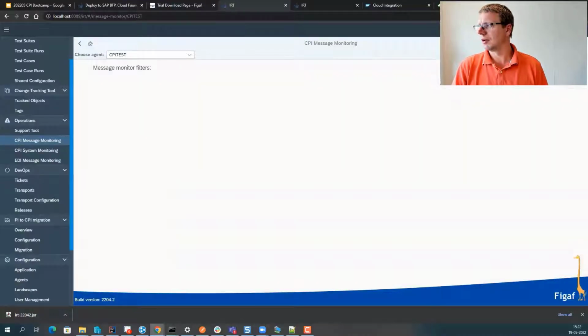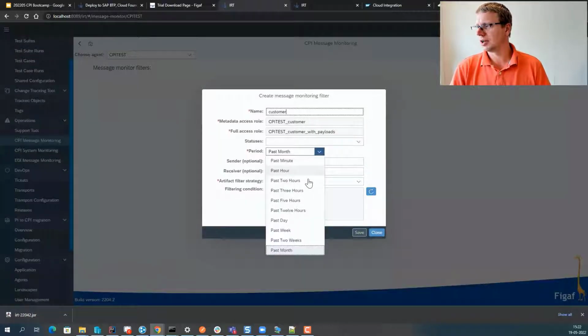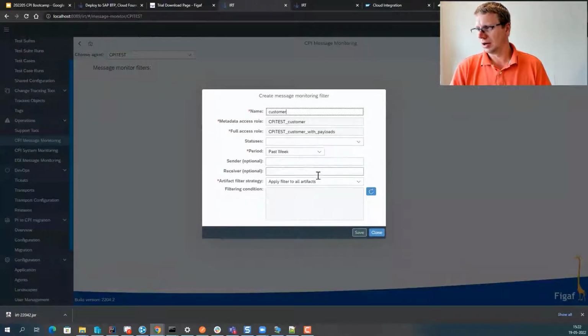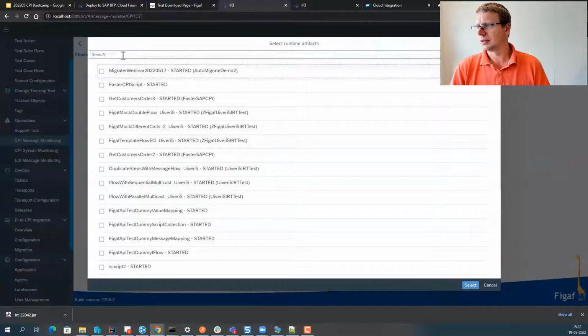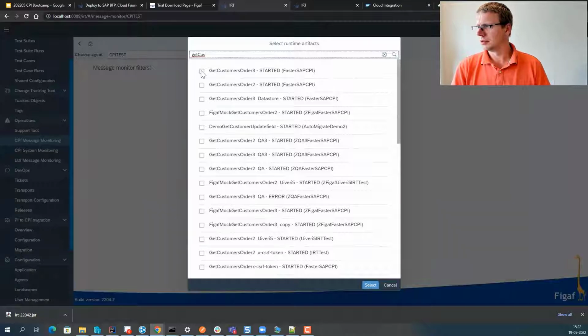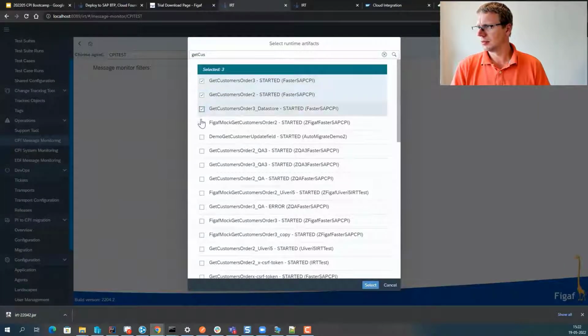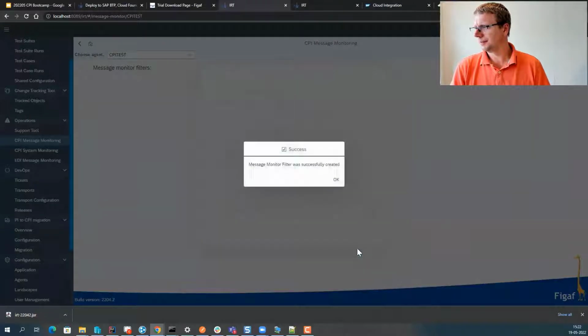So one of the things we have here is an option to create tiles of different iflows. So we can create it for a period of time, the last week. Options, we can apply filters for specific iflows. And get customer. Select some of these where we have some access. And if we select this, okay.